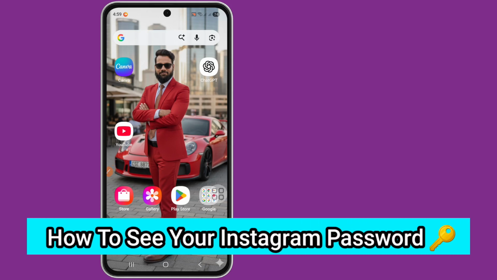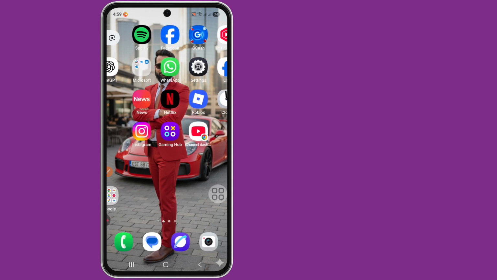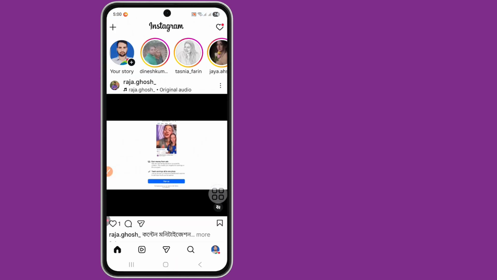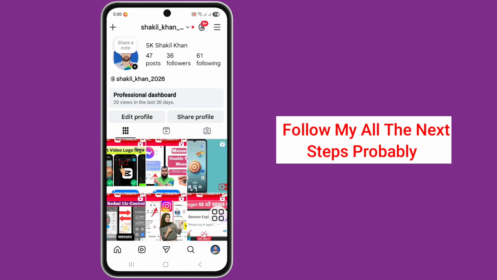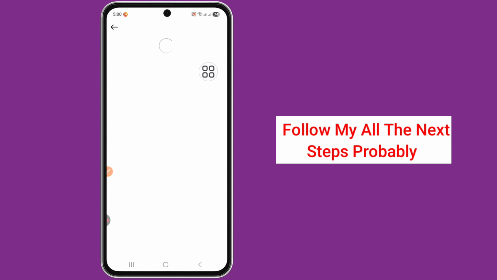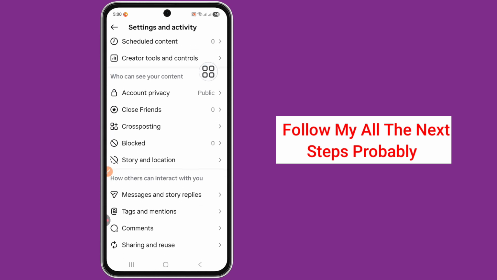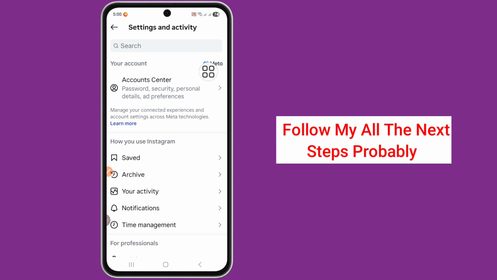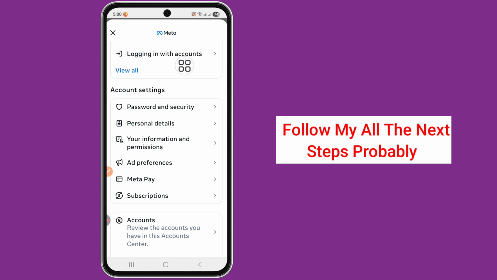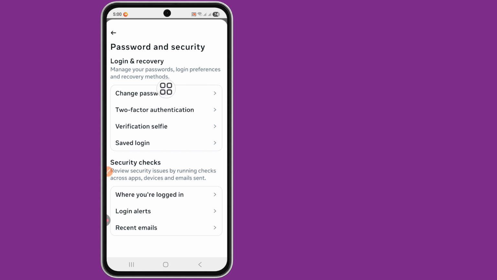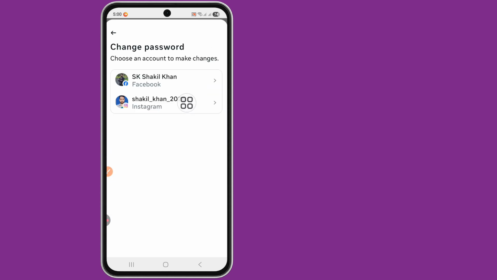Today in this video, how to see your Instagram password. Okay, let's get started. First, open your Instagram app, click on the profile icon, and click on the three-line option and scroll down. Now click on the Accounts Center and scroll down. Click on Password and security. Click on Change password. Click on Instagram and see current password. How to fix it?